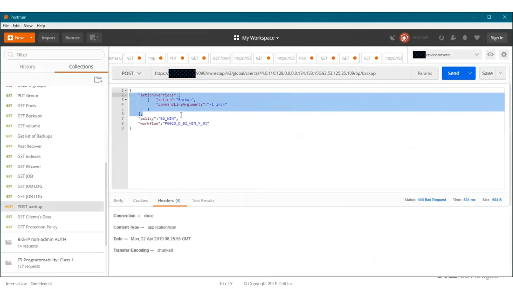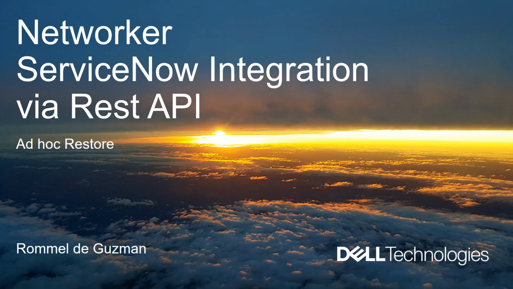Simple, right? What I've just shown is an example of how NetWorker can integrate with ServiceNow to fulfill your automation and self-service requirements. You can have more integrations as you like.